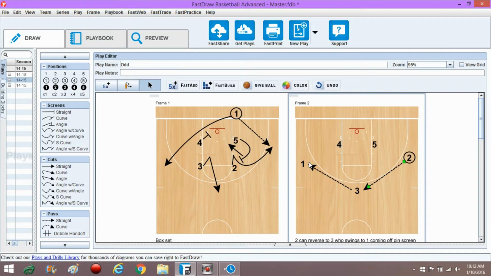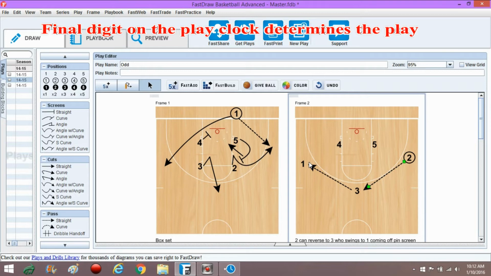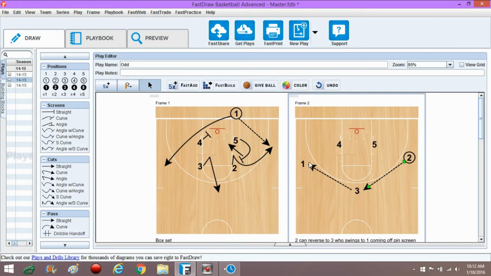One thing to consider is an alternative to the traditional play-calling method, and that is to let the randomness at which the play clock tends to stop in these situations determine what out of bounds sets you run. For example, if the ball went out of bounds with 1:57 left on the clock, then because 7, the last digit on the clock, is an odd number, your team would run odd.